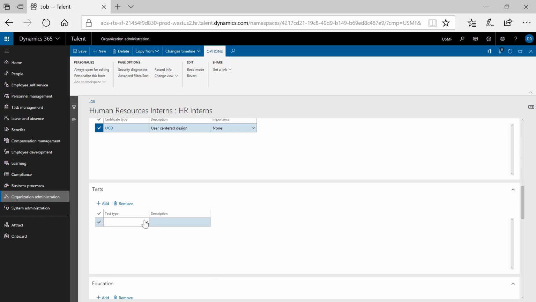In the test section, we can enter the types of tests that we want them to take. So if we click add, we can then select a test type. And we have 3 options here. We have the 3 that are set up in the system. We can add more if we like. We have physical ability, situational judgment, and work sample simulation. So I'm going to select situational judgment.